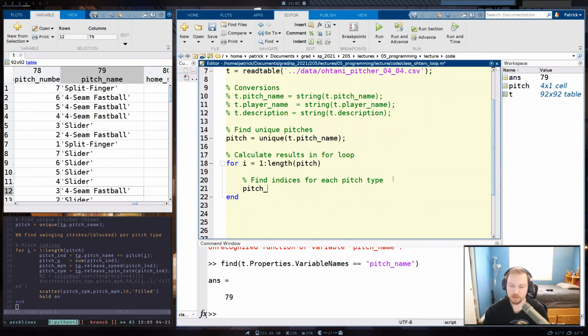So I'll call this pitchInd for pitch indices. And I don't care about storing all of these values. So I'm not going to store basically each pass. I'm not going to store all of those results. So I'm not going to do pitchInd of i. Also, this won't work because the amount of indices that we have for each pitch type are going to be different lengths. So remember, that's when we would use a cell array. So if I wanted to save everything, I would use curly brackets like that. But I don't care about storing all of those values, so I'm not going to store them.